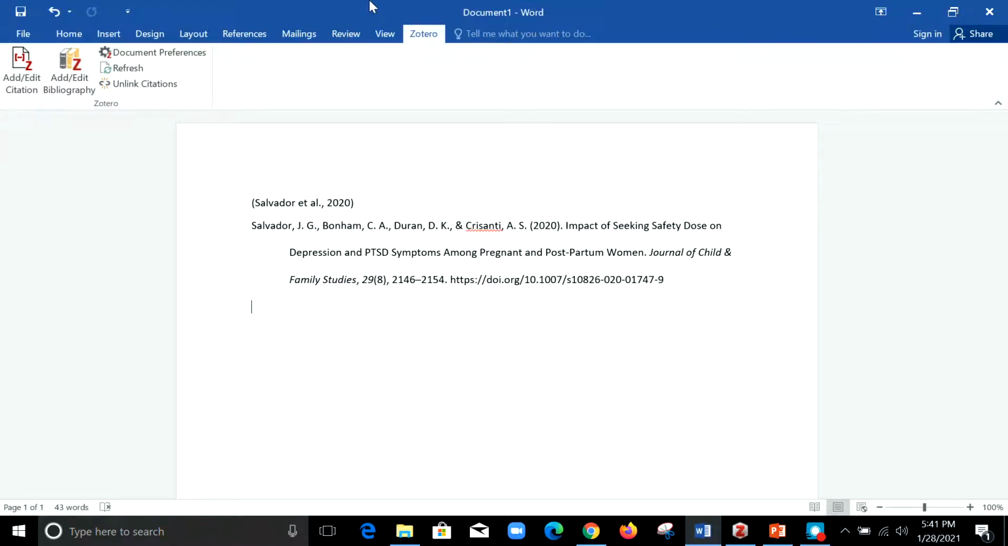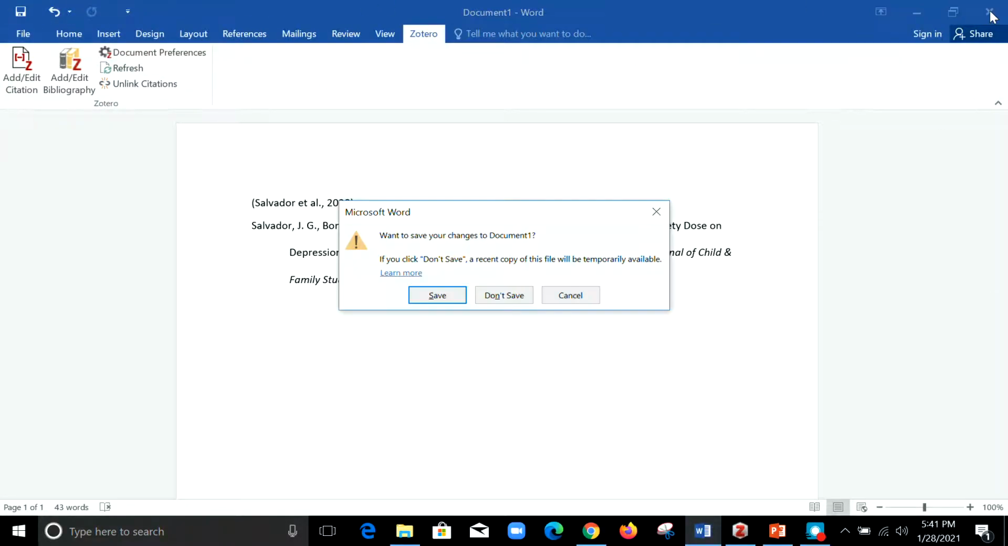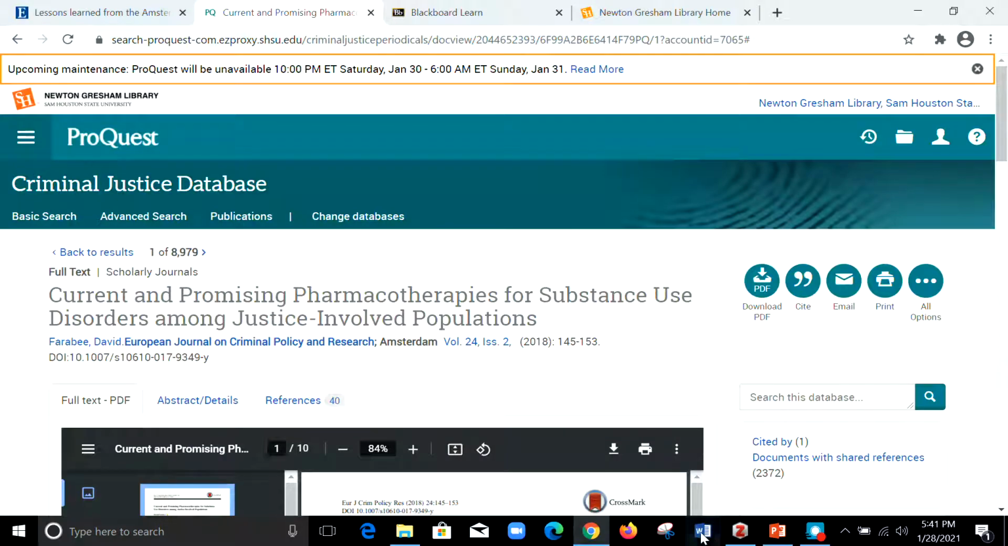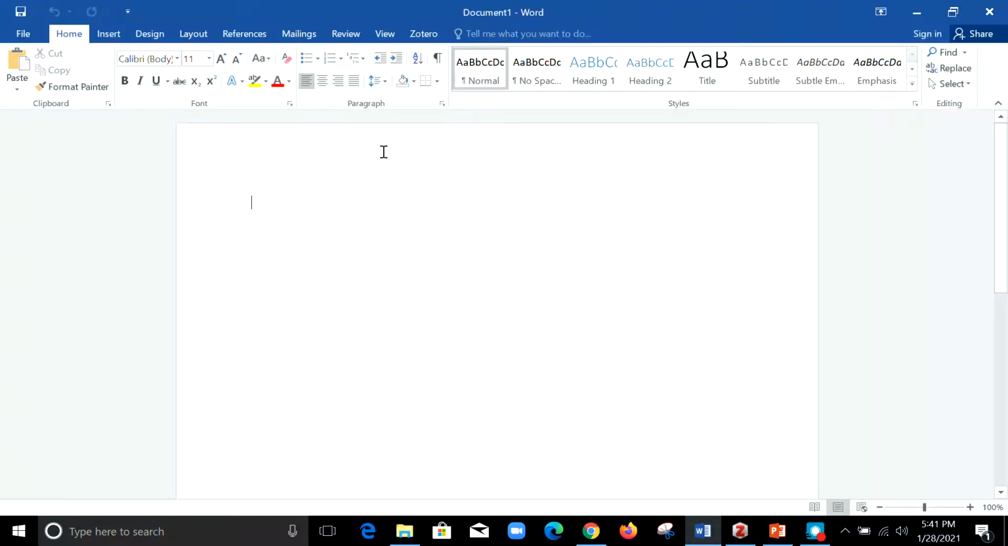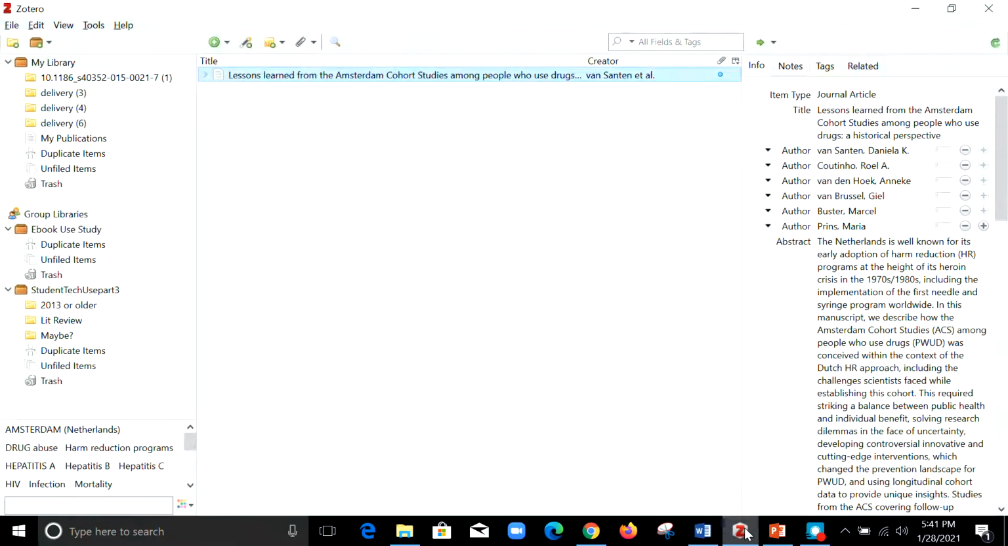I'm going to back out of this because I was playing around with this earlier, and I'm not going to save that. I'm going to go into a document, and you're going to see, basically I gave you a little preview there. There's this Zotero plugin here, and if I'm writing an article, a research paper, whatever you're writing, and I'm ready to put my citation into the document, I can use Zotero to directly import my citations into my document, which will save me a lot of time when I'm actually writing.